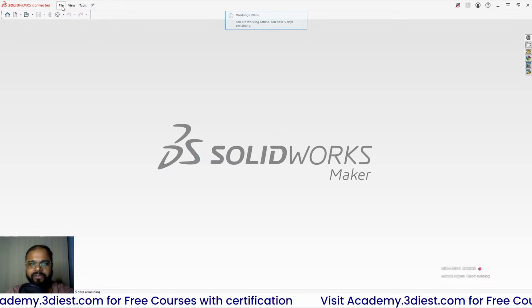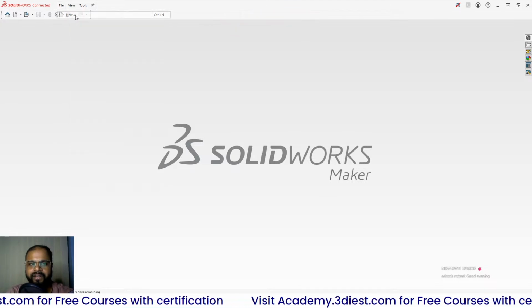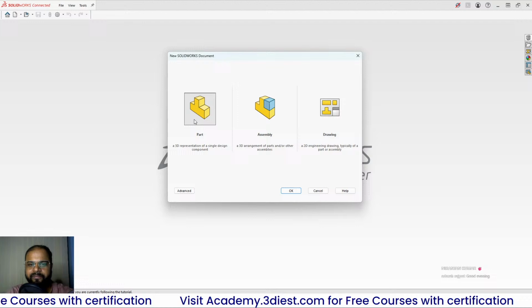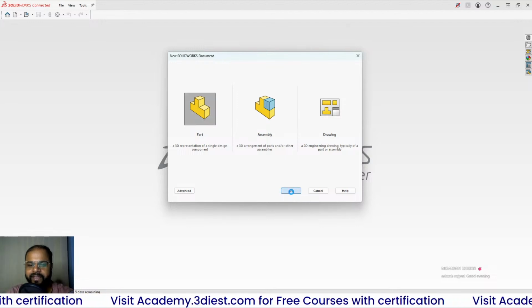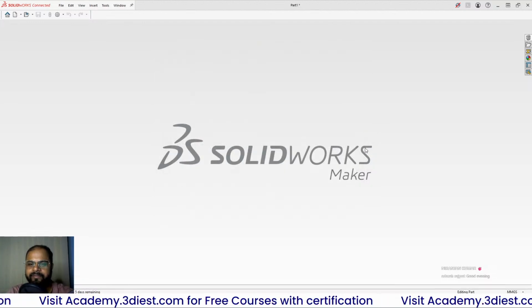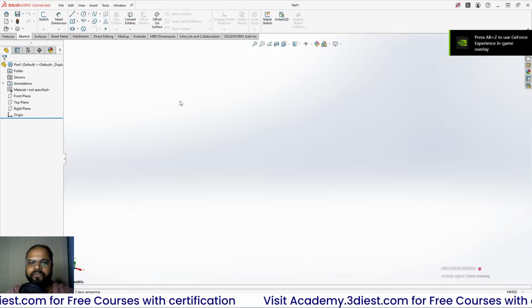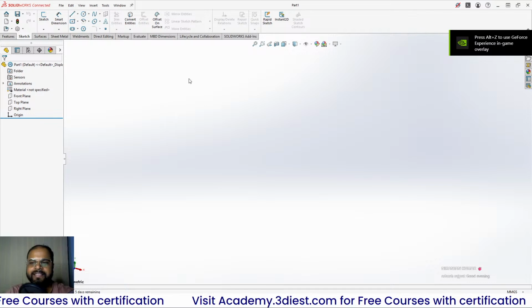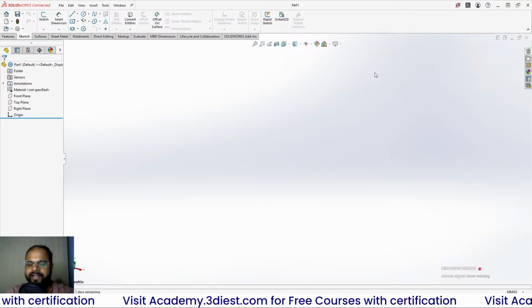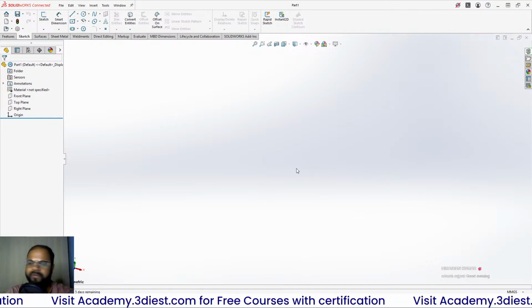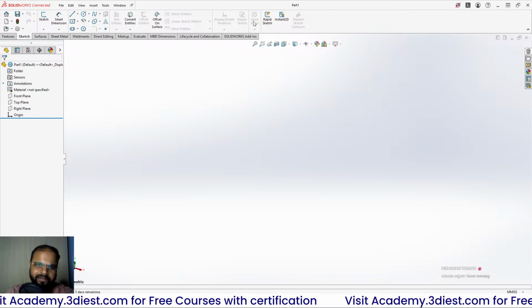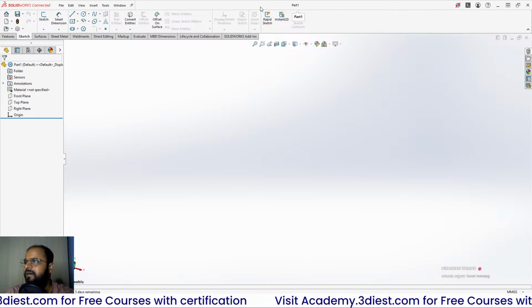Now again I will go to the file menu option over here and click on new. Part file is selected. I will press OK. And this time I am expecting that it will launch quickly. Yes, it launched very quickly. So here is my first drawing, just got ready for the part I want to create over here. Here you can see it comes with a name.